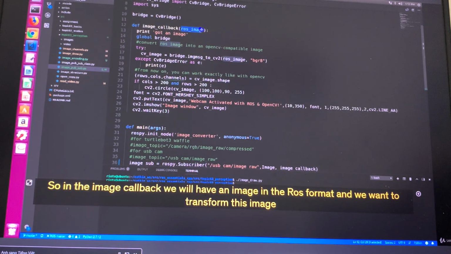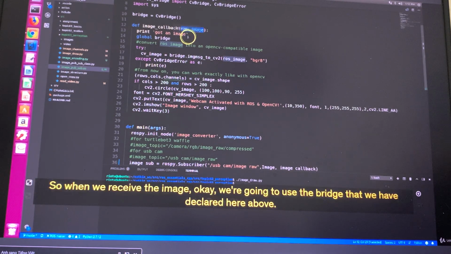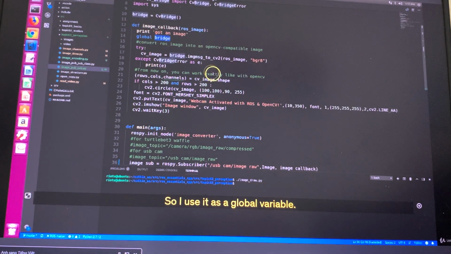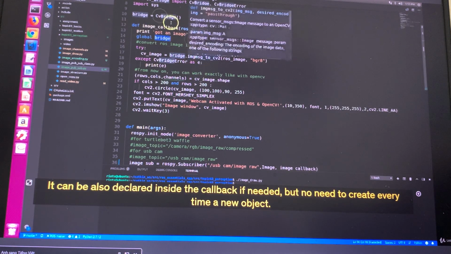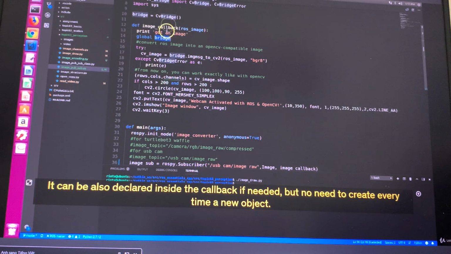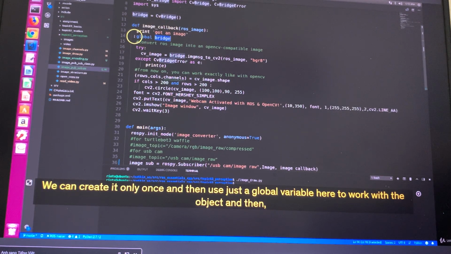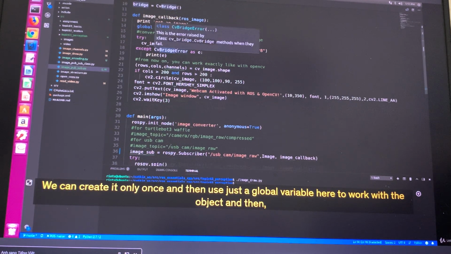So in the image callback, we will have an image in the ROS format, and we want to transform this image into OpenCV format. So when we receive the image, we're going to use the bridge that we have declared above, as a global variable. It can also be declared inside the callback if needed, but there is no need to create a new object every time. We can create it only once and then use just a global variable to work with the object.